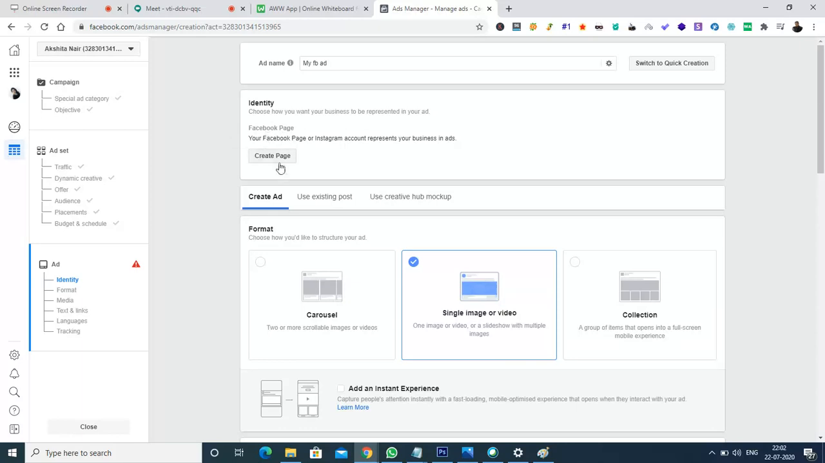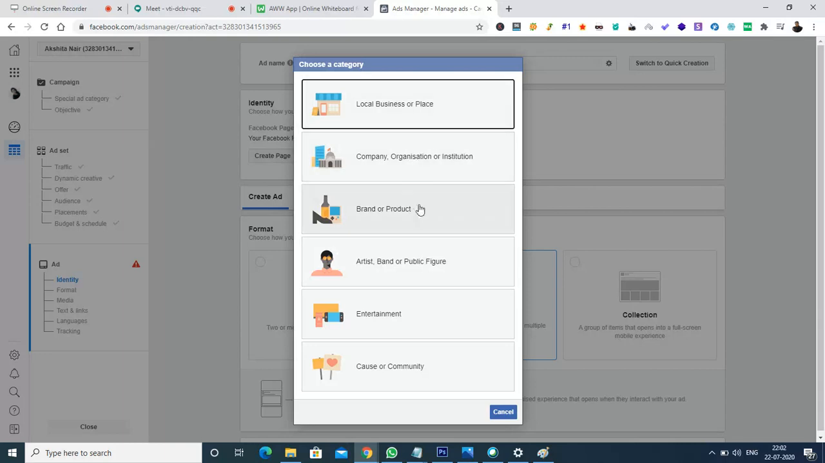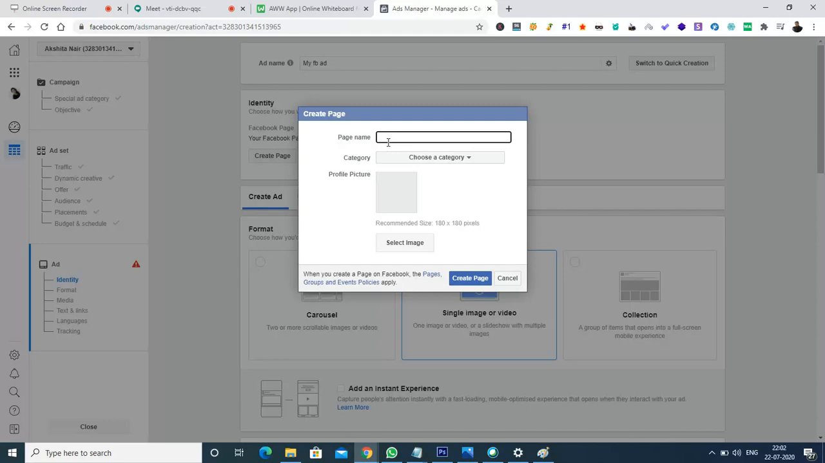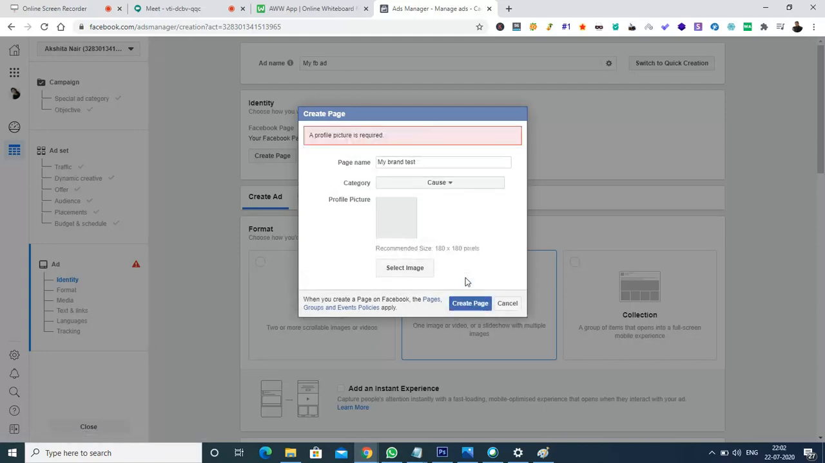Okay, so for that reason I can click this create page option, and I can choose what I want to create it for. Am I going to create for a company, organization, or brand, or a product, etc. So right now I'm going to create for a company. I'm going to choose the name as my brand test. Category. Profile picture. Well, I don't have any profile picture. Let me go for the create page option.